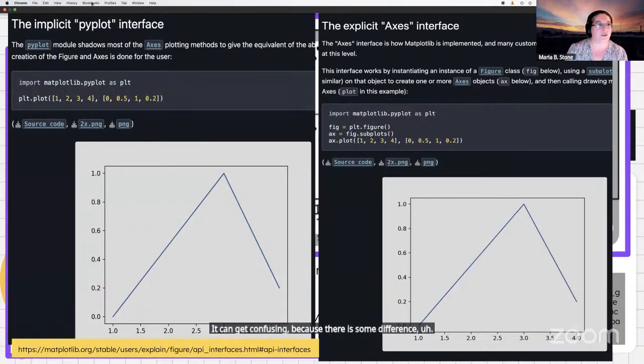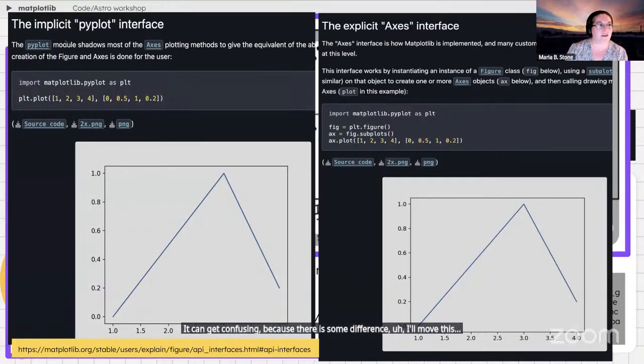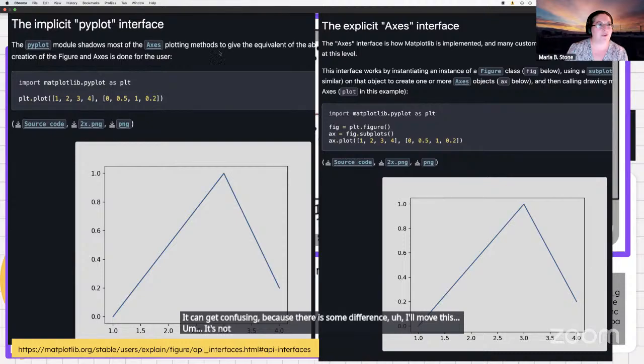I'll move this. It's not letting me move some. Oh, here.